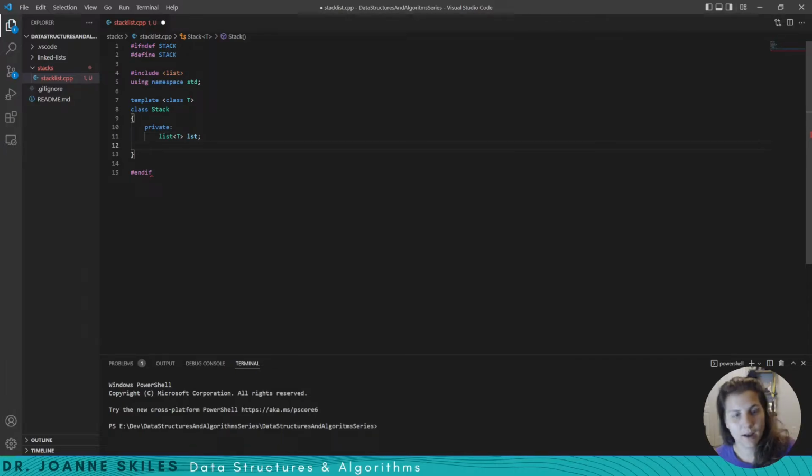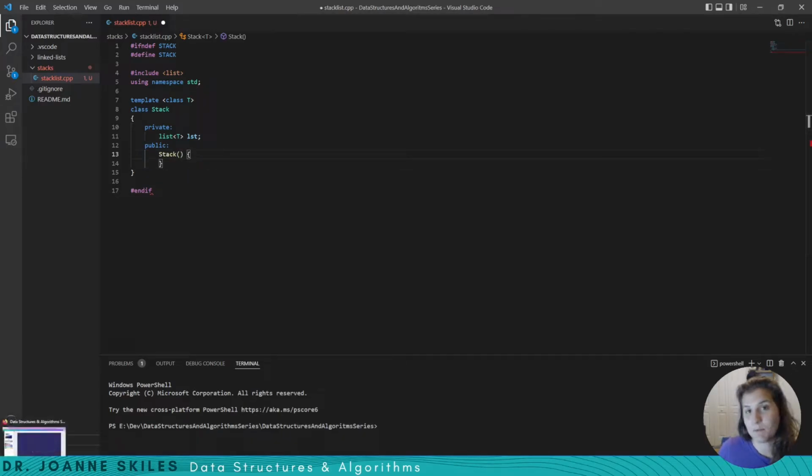So now we're going to add our public methods, and these are the methods that are going to be accessed publicly when you instantiate a stack. So our first one is our constructor. That will just be an empty constructor called stack. And then we have the methods that we defined earlier when I drew out the operations that a stack does. So let me open that to the side.